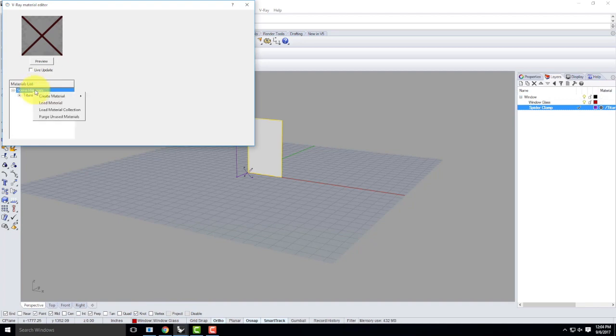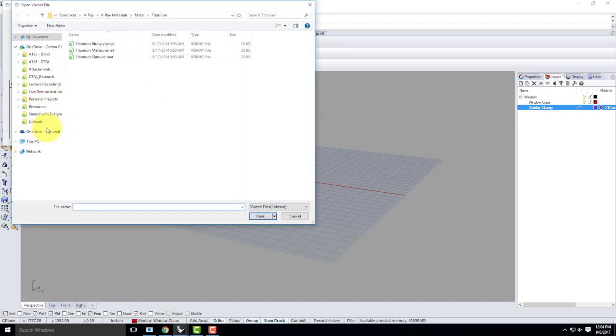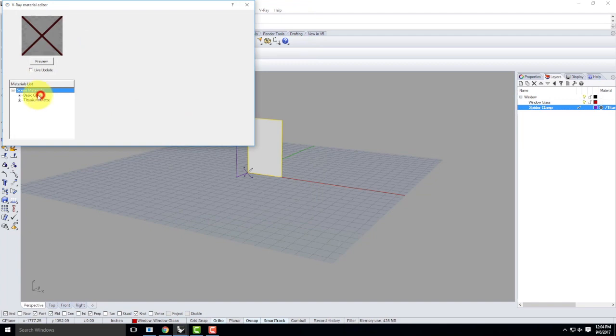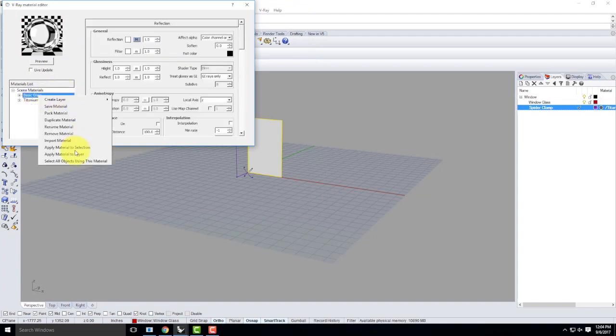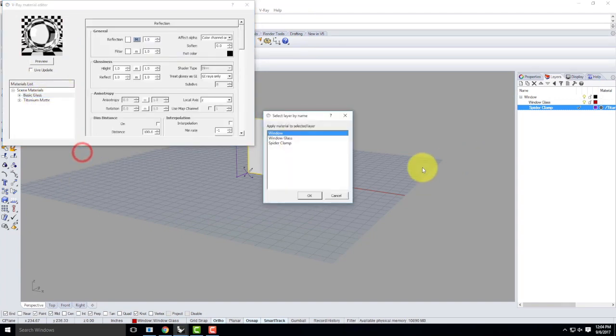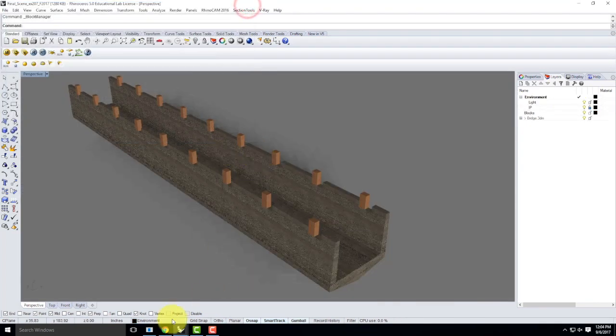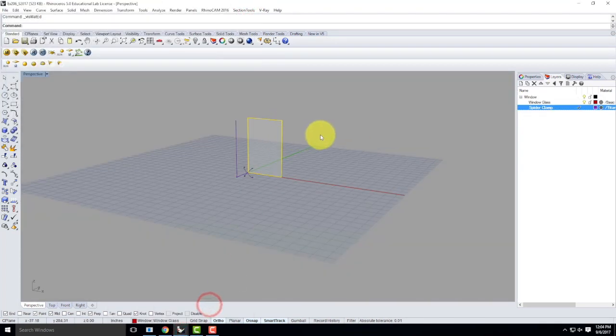I'm going to go ahead and right click, load material. I'm going to go into my V-Ray materials here. We'll go into glass. I have a variety of different glasses that has been selected. I'm just going to do basic glass. And I'm going to apply that material to my layer. That is my window glass layer. There it is. And we see that it's somewhat transparent now, like that.